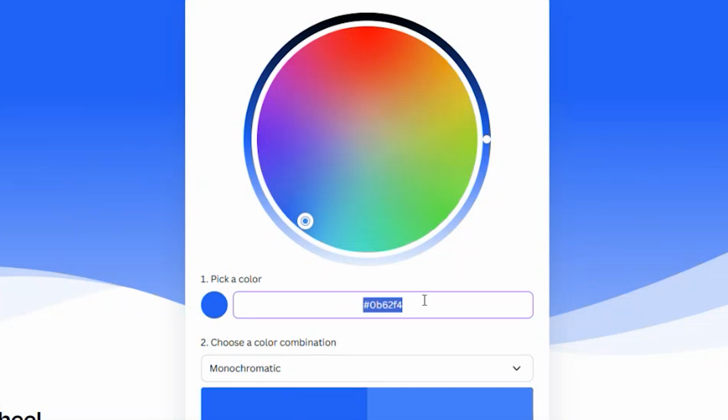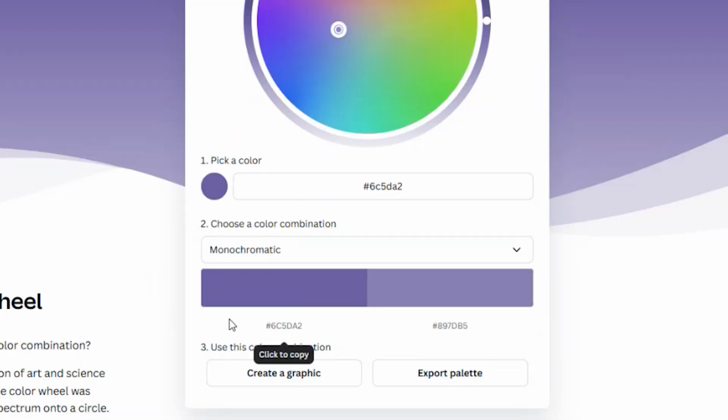So you could copy this code here, Control C. If you want to copy the codes faster, you would go under the color, click on the code, and it'll copy to your clipboard, so you can copy those codes and paste them into Inkscape faster.